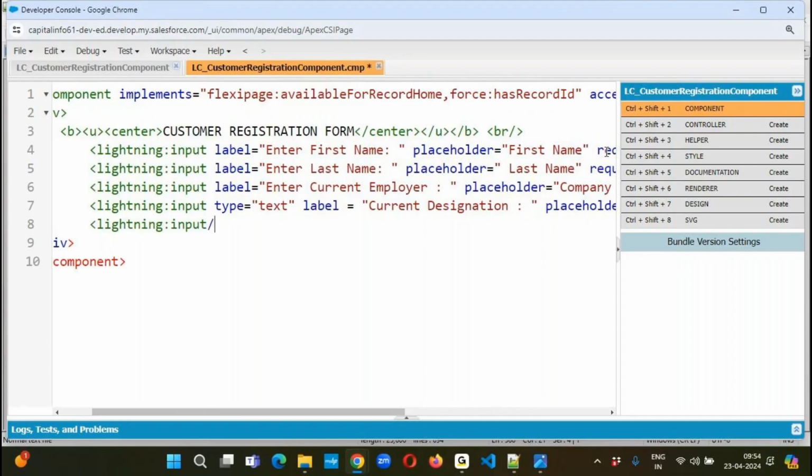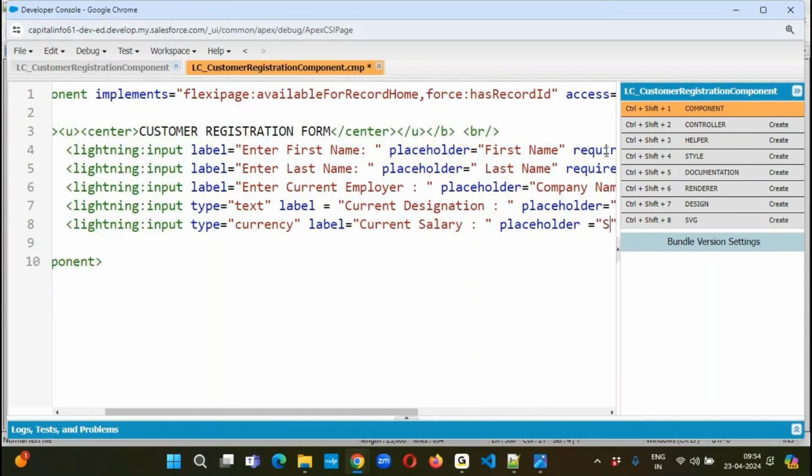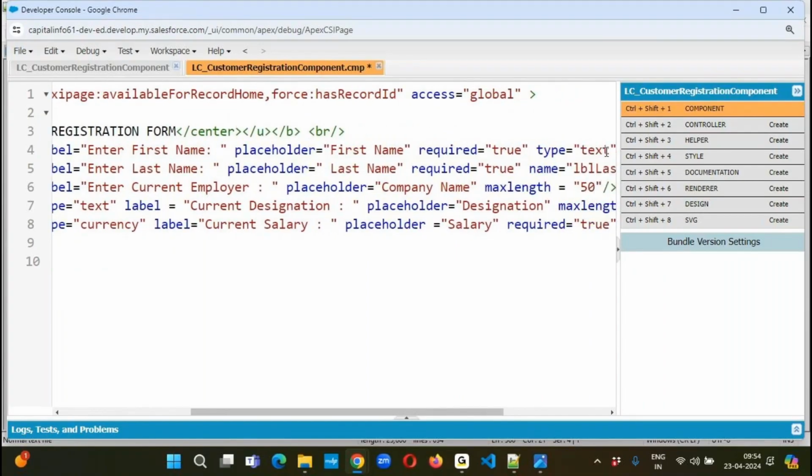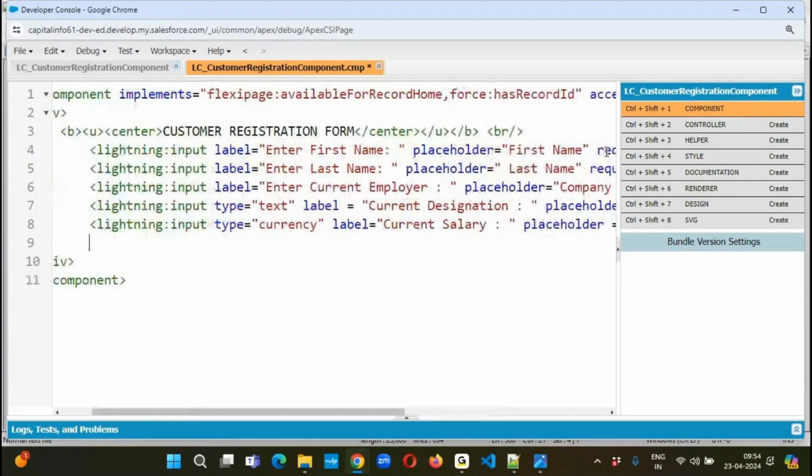Now, Lightning input, type equals to currency. That means I would like to indicate money over here. Label equals to current salary. Placeholder equals to salary. Required equals to true. Now, next one, Lightning input.